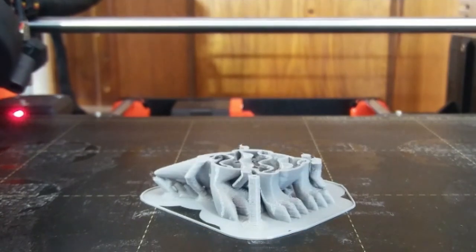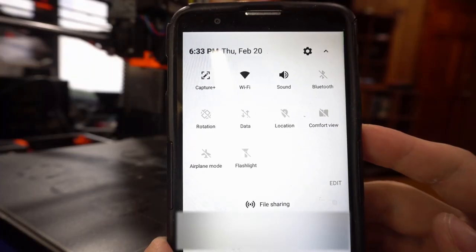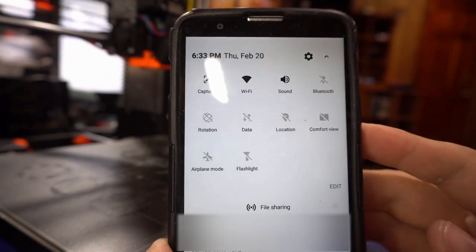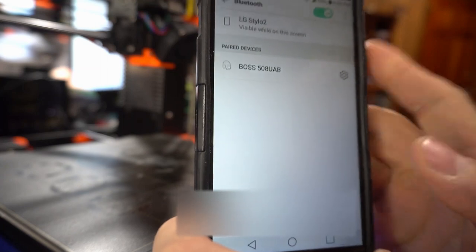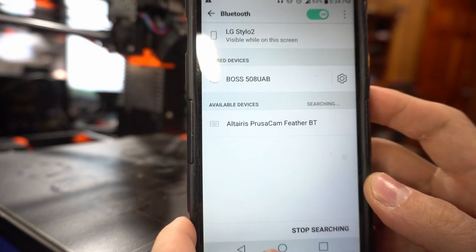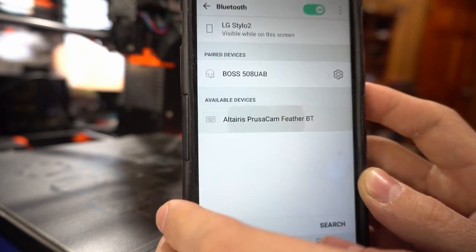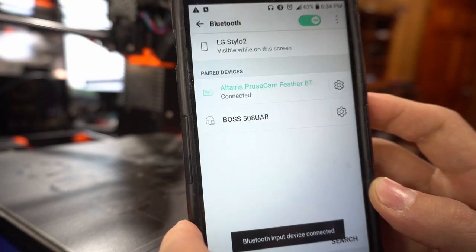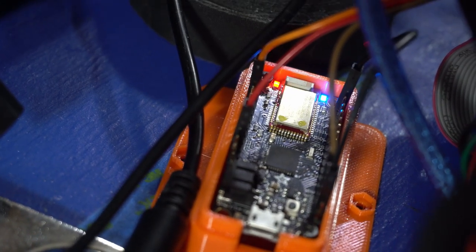This is a 3-part tutorial on how to create time lapses like this with your smartphone. Okay, so I'm gonna be using this old phone that I have. I'm gonna go ahead and turn on the Bluetooth and open up my Bluetooth settings and search. You should see it pop up, the Prusa Cam Feather BT. I'm gonna click that to pair it. And then bam, once you're connected, you're good to go forward. Also, once it's connected, you should see that blue light on the back of the board.